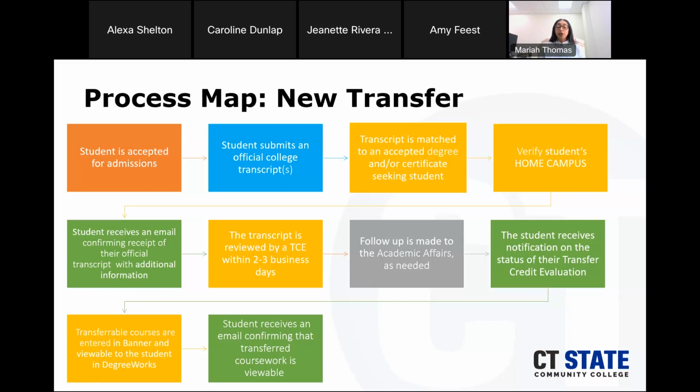The benefit of transferring courses after acceptance includes the opportunity for guided pathway advisors to see the coursework in DegreeWorks when they are working with students to select their course schedule. And students can also utilize DegreeWorks if they need to make any modifications to their schedule because the transferred coursework will appear.